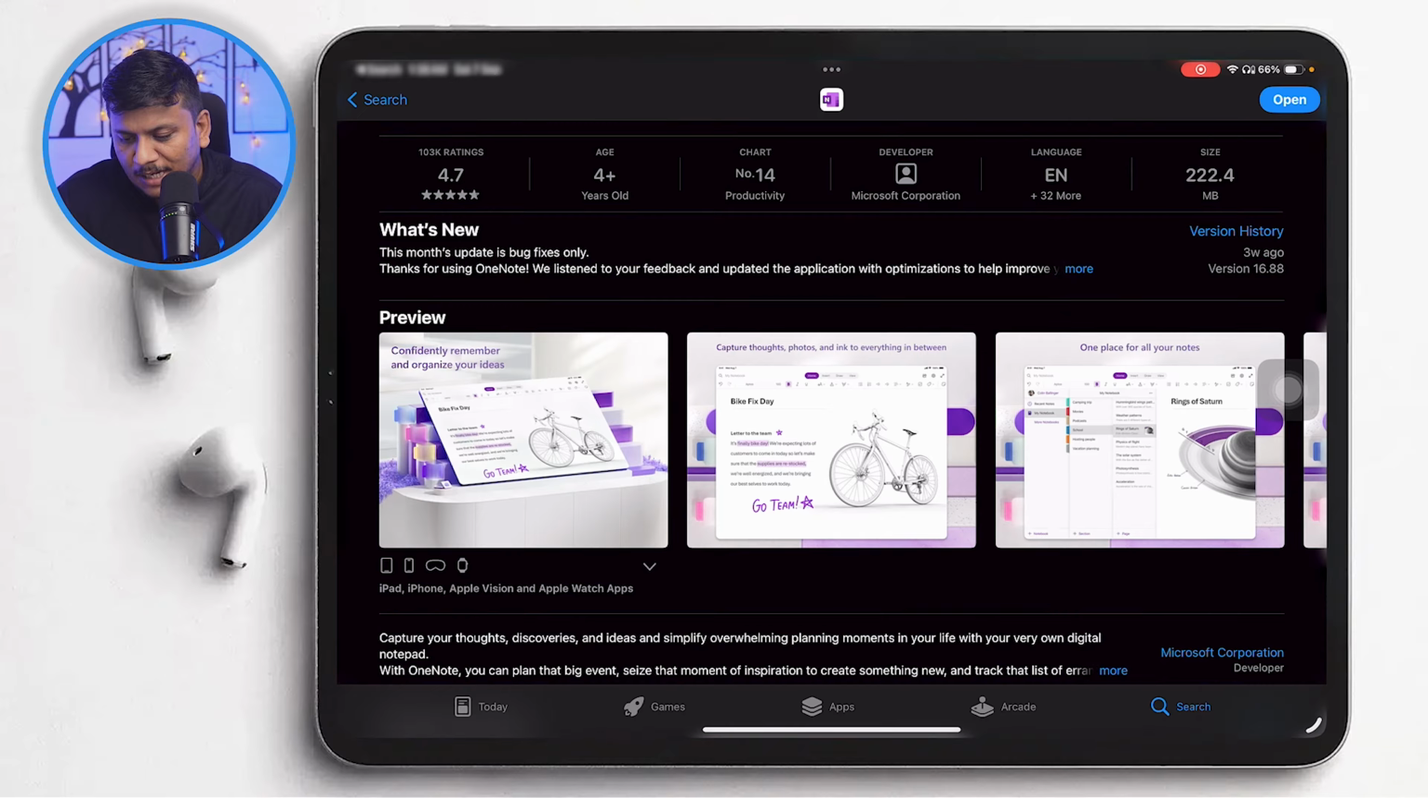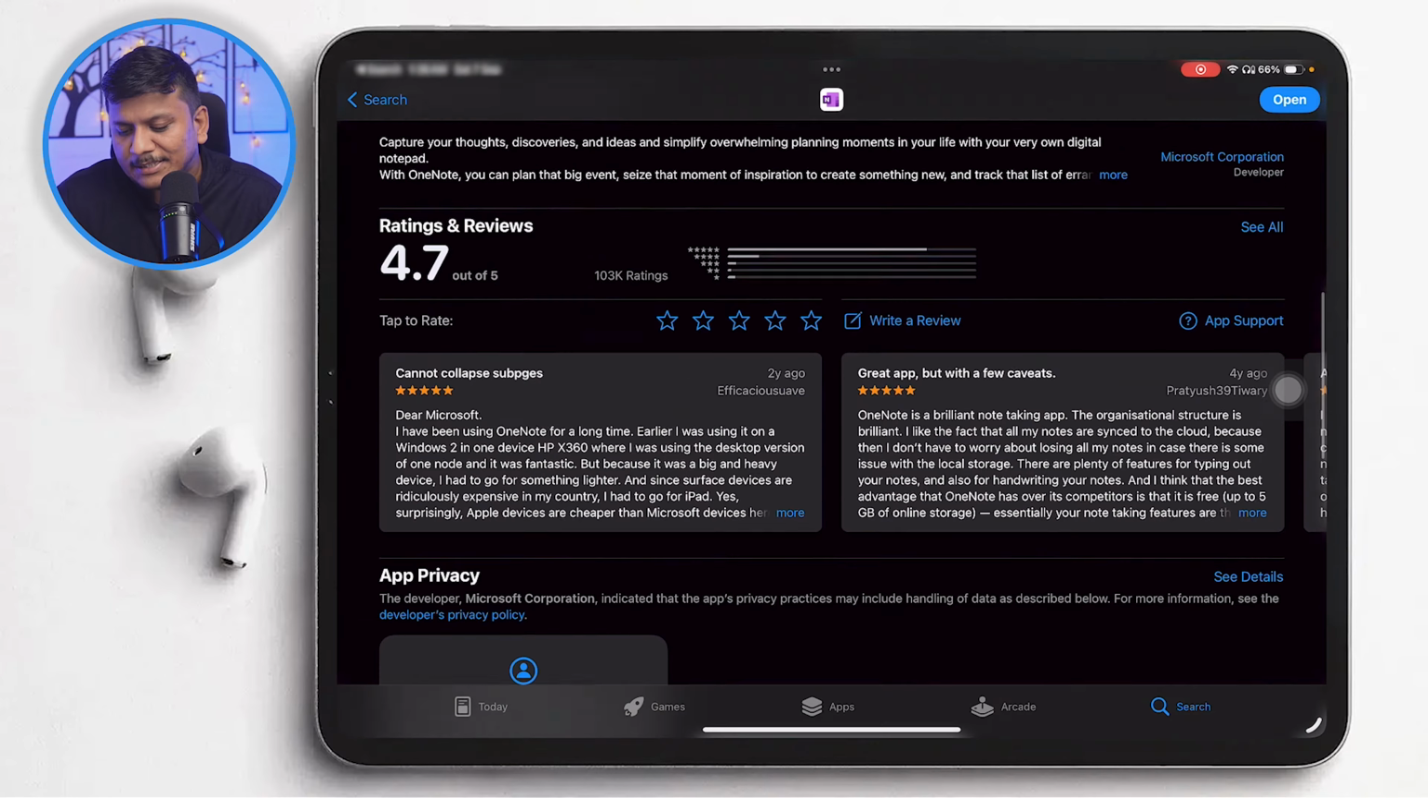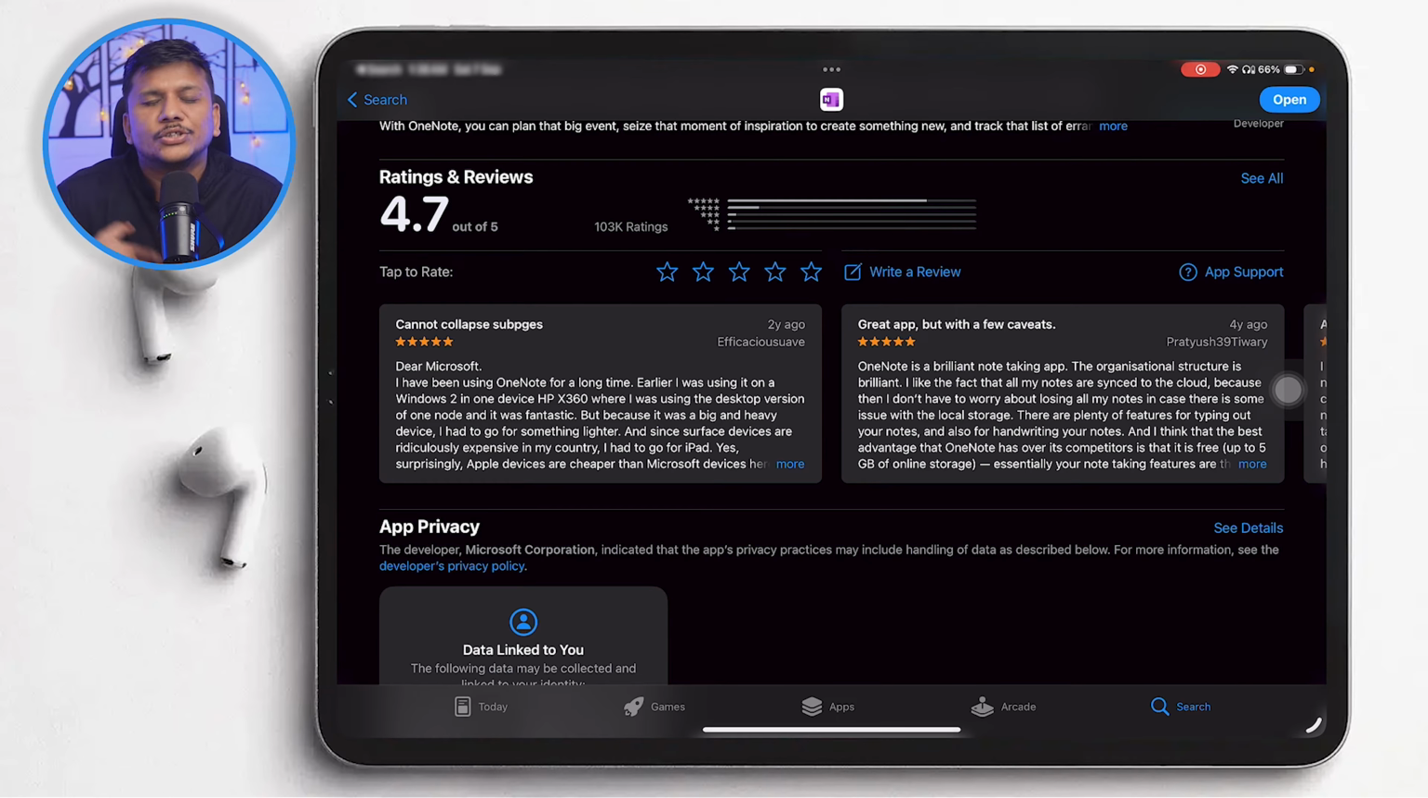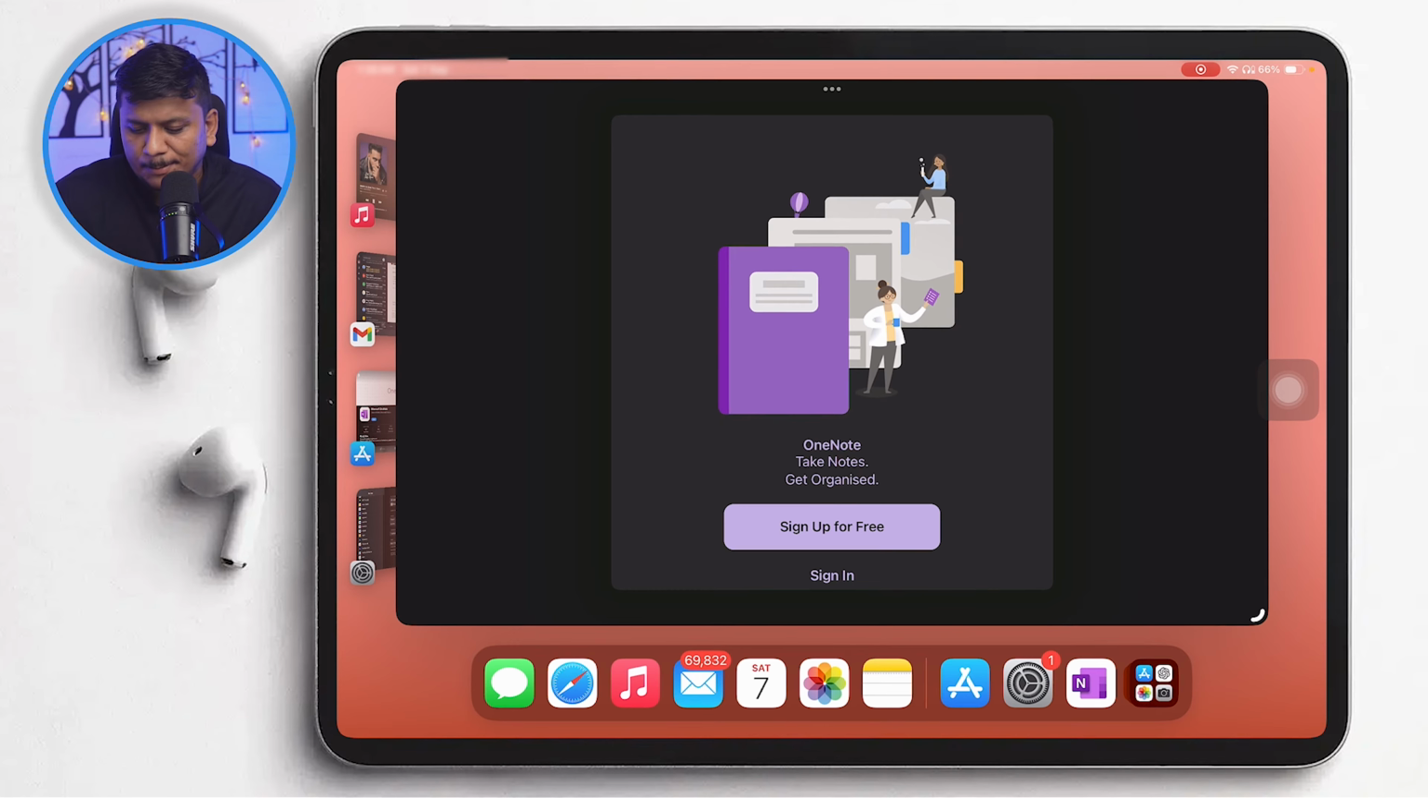Now let me click here on done, and since I already have it installed, it is showing me open. But in your case, let's say if you have not installed it, you may see the get option. So all you need to do is just click on get, and that's how you will be able to install it. Now let me quickly open this app here.